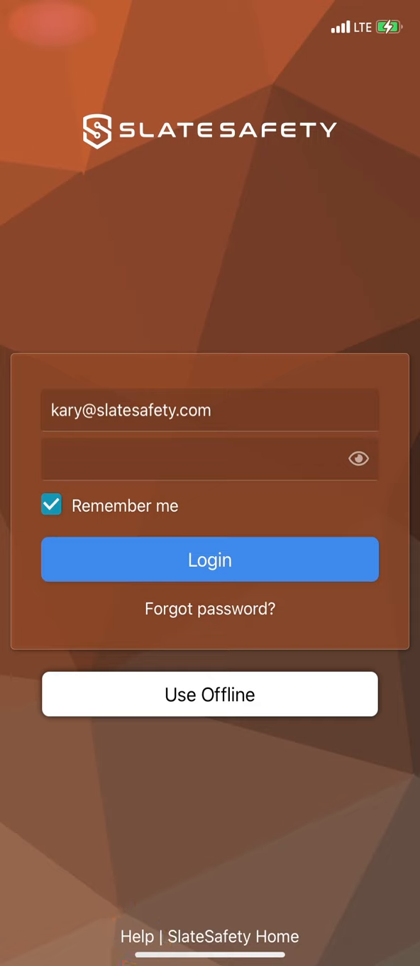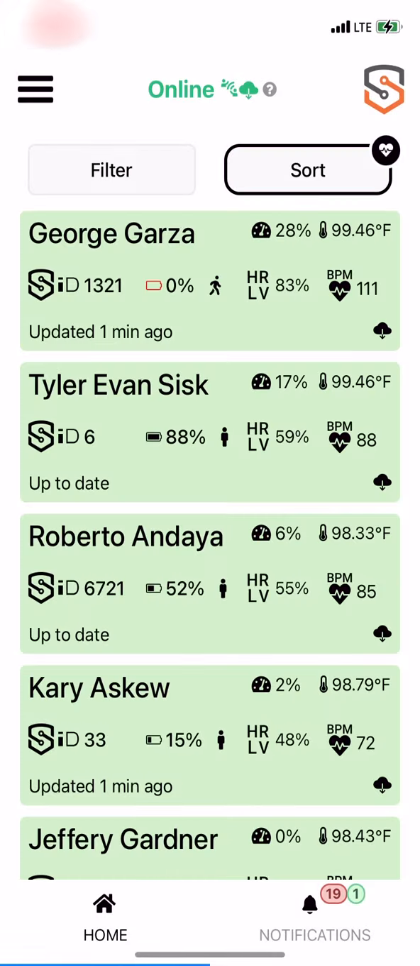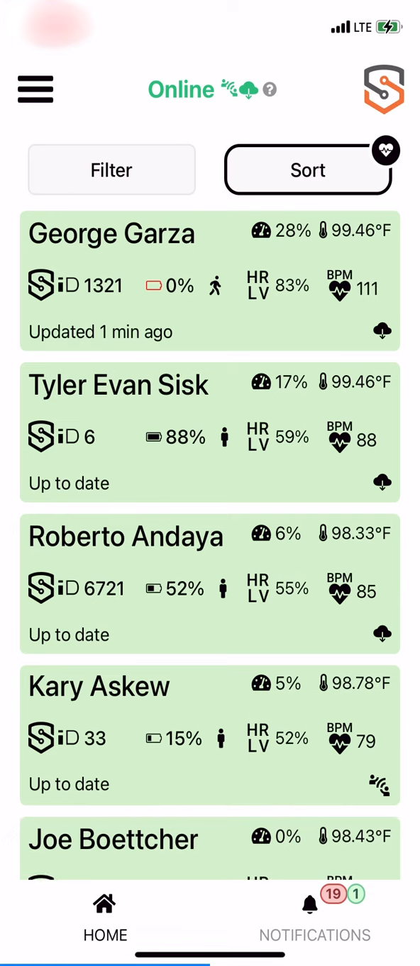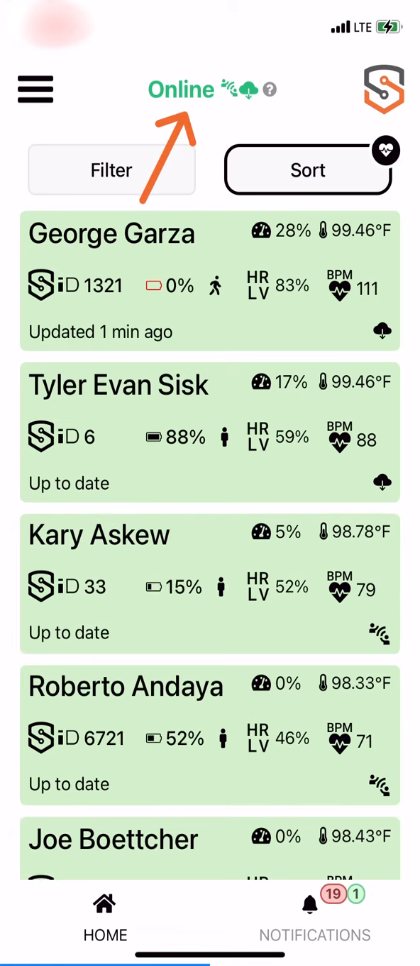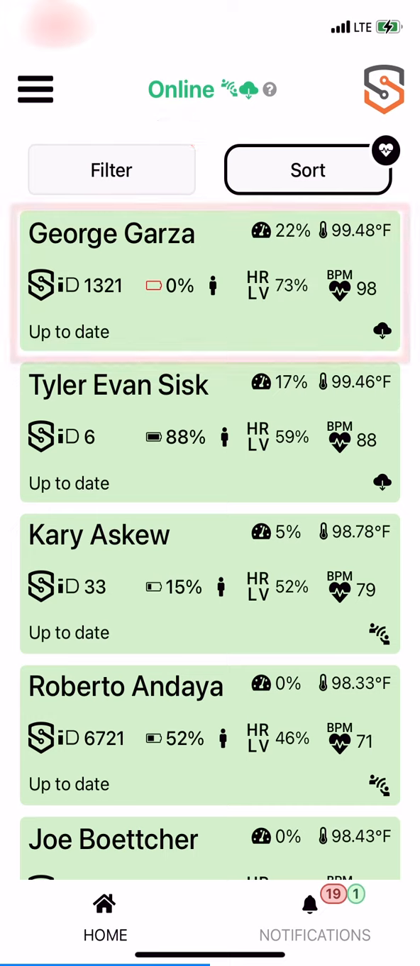Alright, so for this tutorial, let's log in regularly. Once you're logged in, you'll be at the home page. Any currently active bands will appear here. At the top of the screen, you can see that we are online and able to view bands live. Each band will appear as a card with the name of the wearer, band ID, battery percentage, a movement indicator, exertion, core temperature, HRLV, and heart rate.